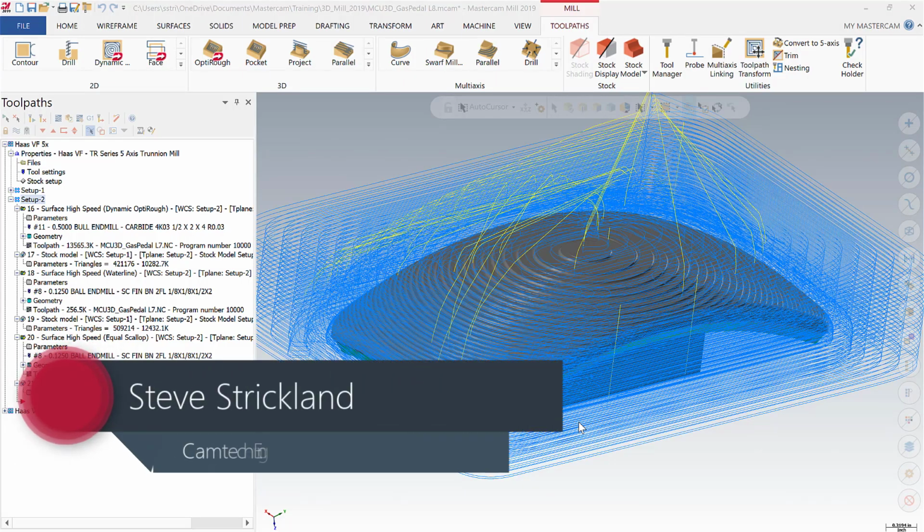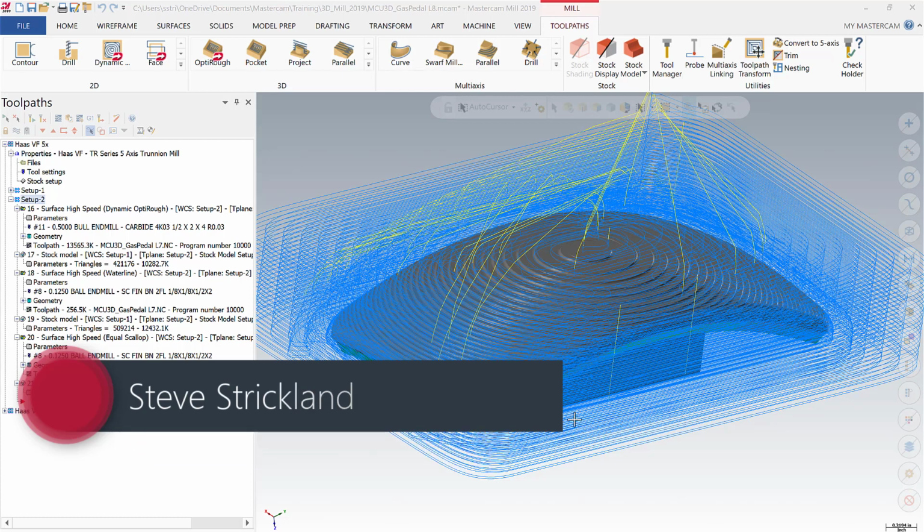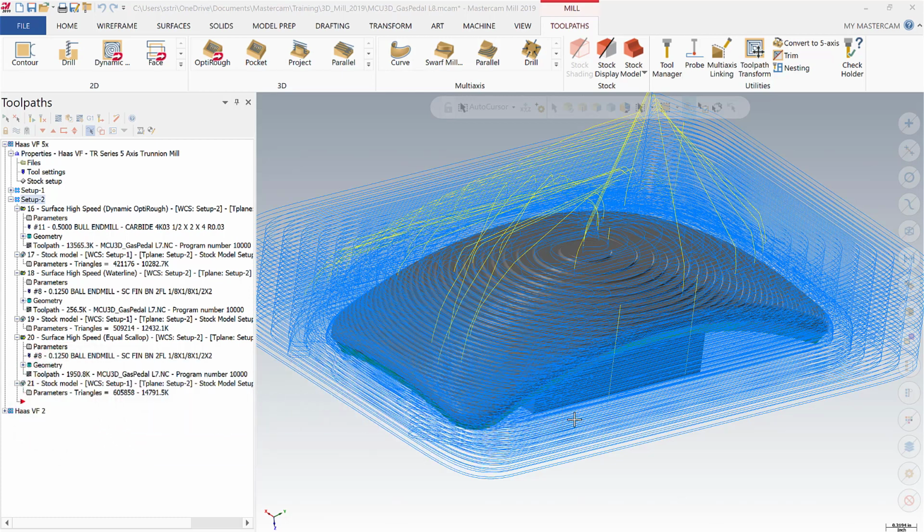Hi, this is Steve Strickland with CamTech Engineering, and today I want to show you a comparison of a couple 3D finishing toolpaths. Based on the part you are machining, this comparison might just help you get a more consistent finish in a more efficient manner.